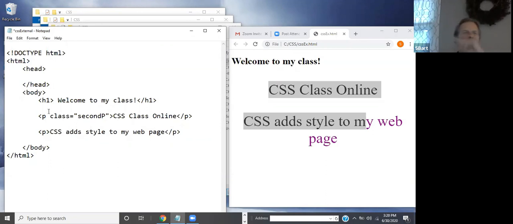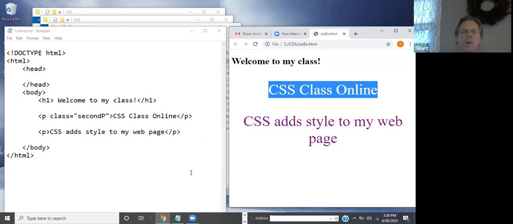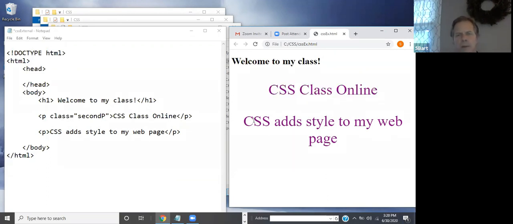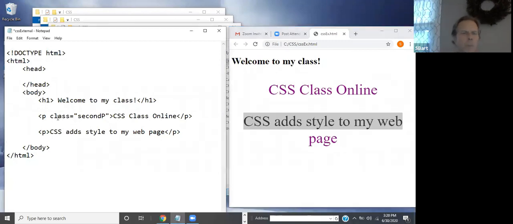If you remember, our CSS file is referencing a class called second P, and it's going to give it a style of text align center, color purple, the style that's over in my web browser on the right-hand side, a font size of 50, text centered. But I only have one P tag referencing this class called second P.